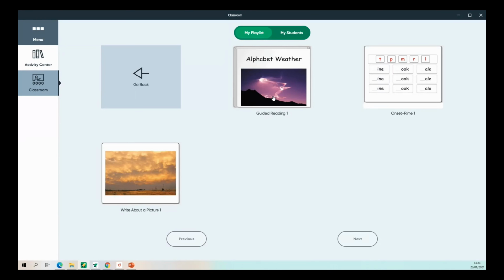Again, I can either use it myself on my own computer, or I can send this to somebody's device. So on day 1, they'll get their book, they'll get the onset rhyme, and then they'll get to write about a picture. So they're getting their activities and the resources for that day. Tomorrow I can send through the next set, and the day after I can send through the next set, etc. Sorry, I opened up the wrong one.